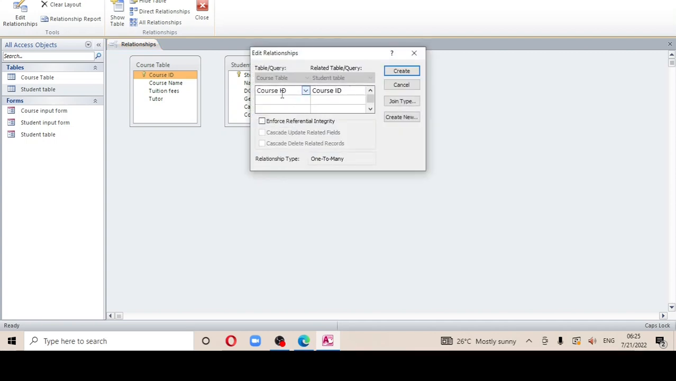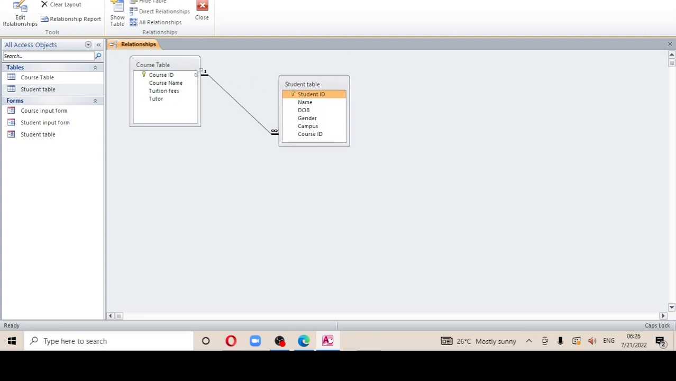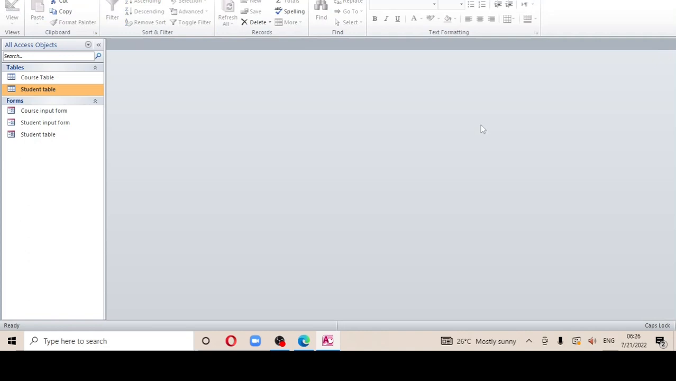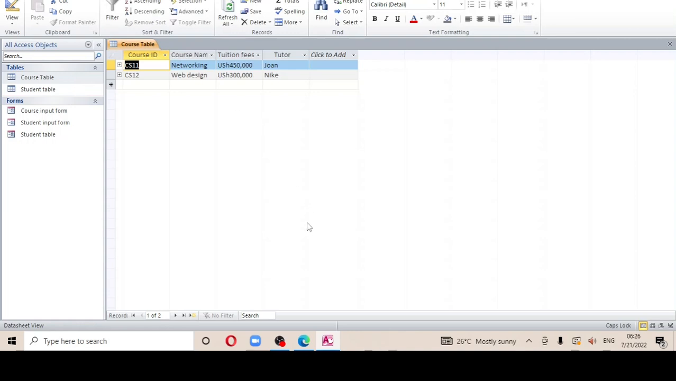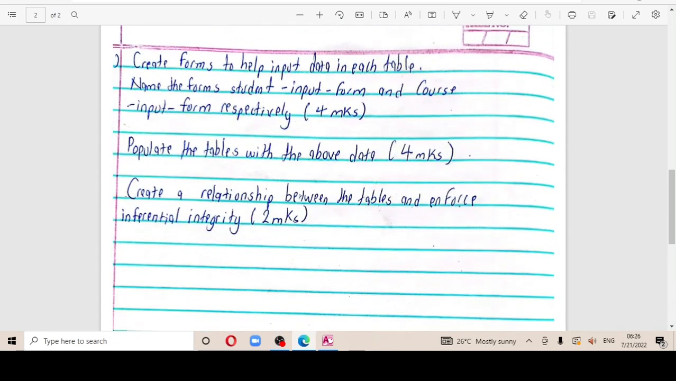Once you release, this is going to show you course ID. Then here they told us to enforce referential integrity. So I'm going to click on it. As I click on it, I say create, and it provides a one-to-many relationship. So once that is done, I save and then I close. So I have been able to create my relationship. My data types are looking okay, and I'll earn all the marks. So that will be the end of today's lesson.